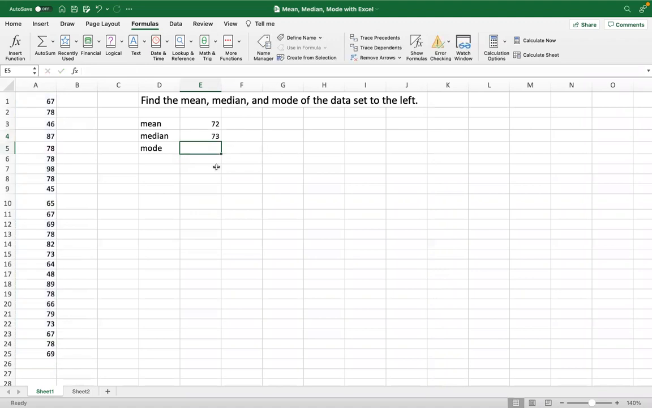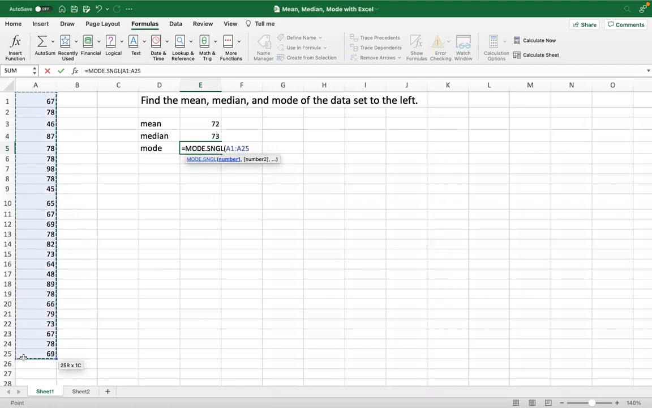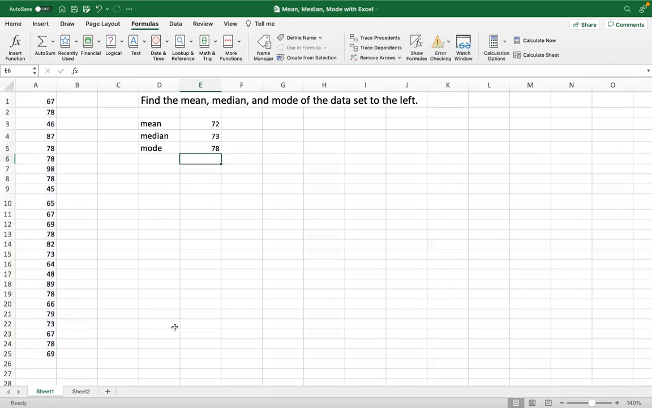Let's do the same thing for the mode, equals mode. You'll notice for mode, we have multi and single. If you think you have more than one, you can use multi. For single, I don't know that it really matters. Again, we need the entire data set, close parentheses, and we're done.